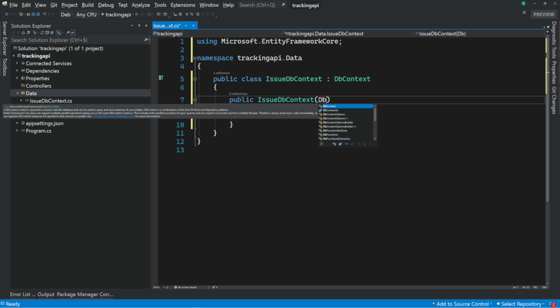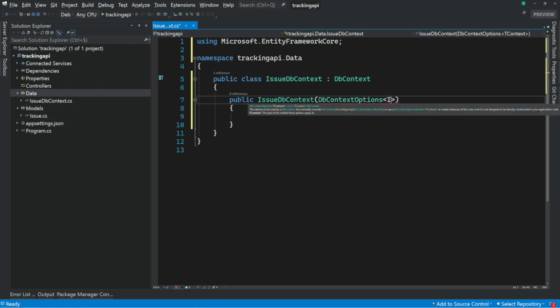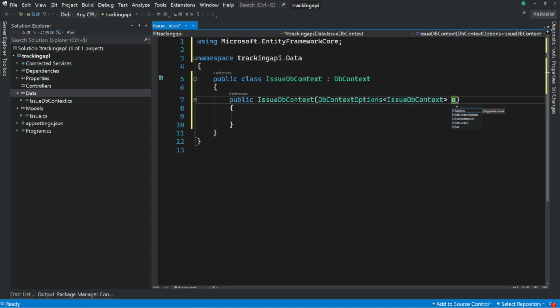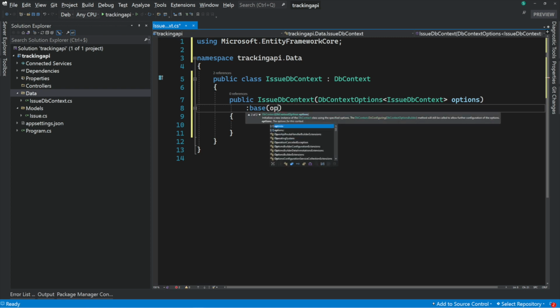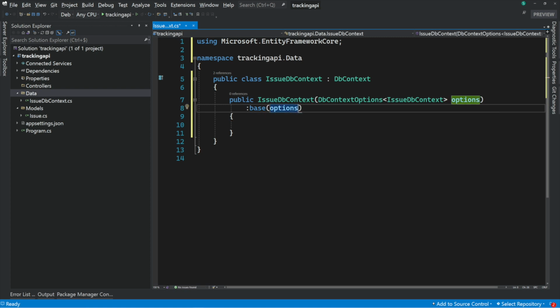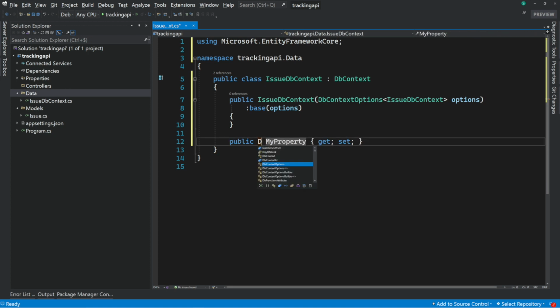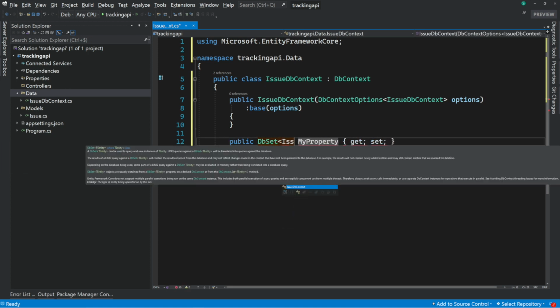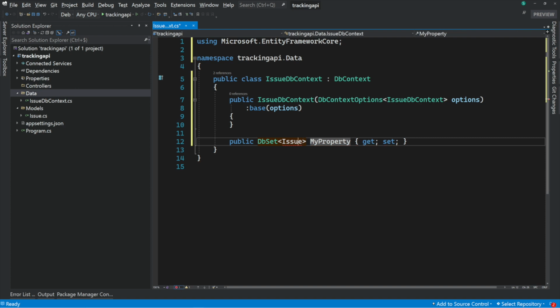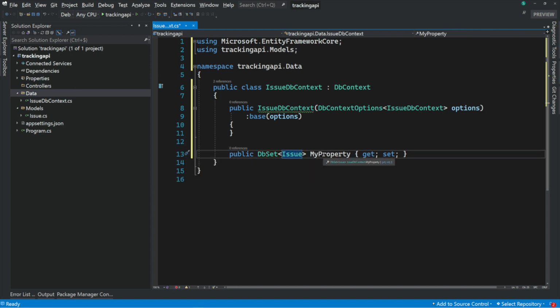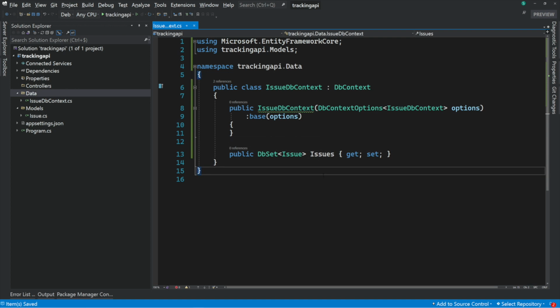The type is DbContextOptions. This allows setting some options needed by the DbContext, like the connection string, for instance, so that the DbContext knows how to talk to the database. Next, we need to declare a DbSet. The DbSet is a representation of the table in the database. It will allow us to manipulate data from the table Issue. The DbContext is done.